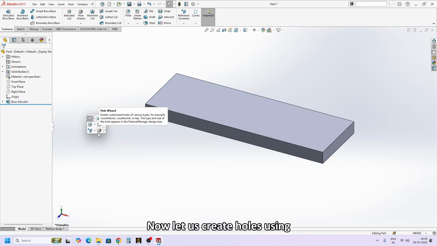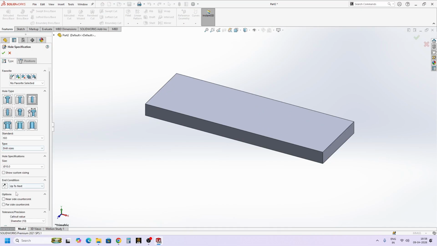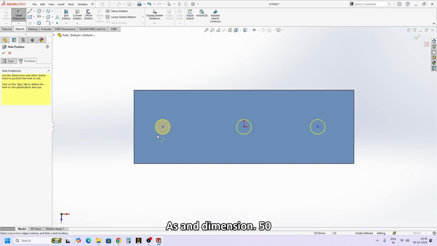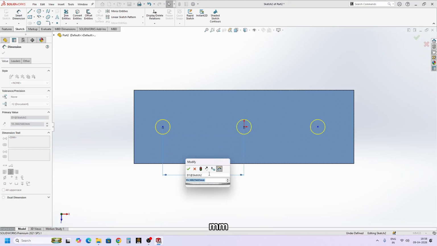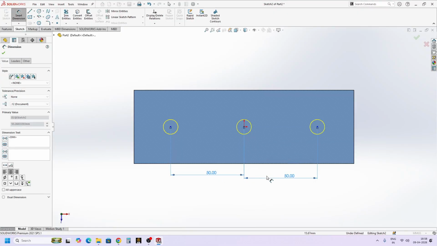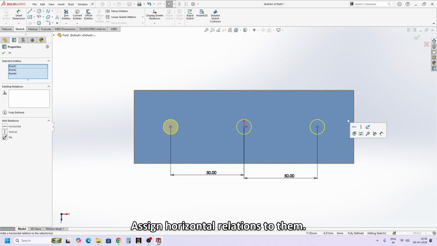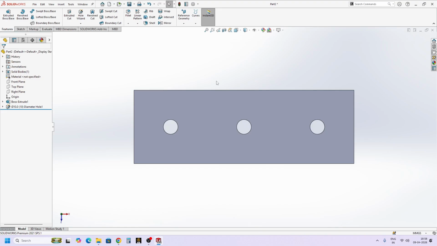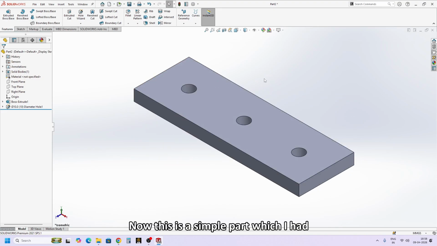Now let us create holes using the hole wizard. The sizes and the hole type are okay. Let us create 3 holes here. Assign dimension 50 mm, again 50 mm. Assign horizontal relations to them. Now click OK. Now this is a simple part which I created using the feature flyout toolbar using the S key.